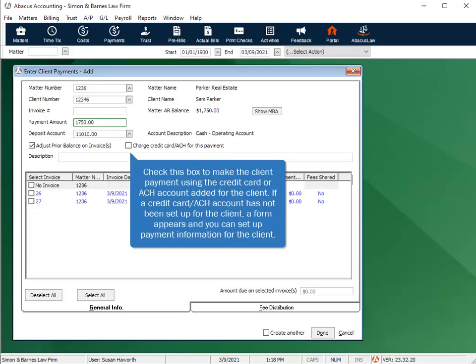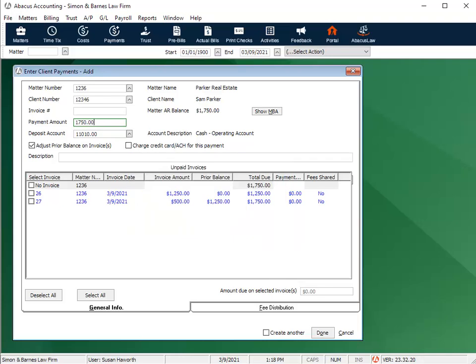Check this box to make the client payment using the credit card or ACH account added for the client. If a credit card or ACH account has not been set up for the client, a form appears and you can set up payment information for the client. Enter the description.